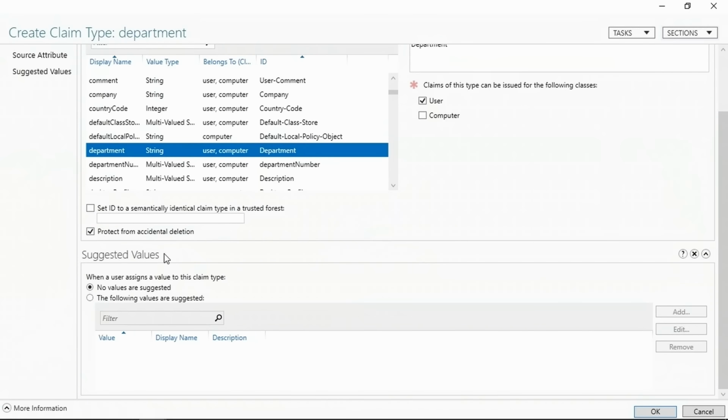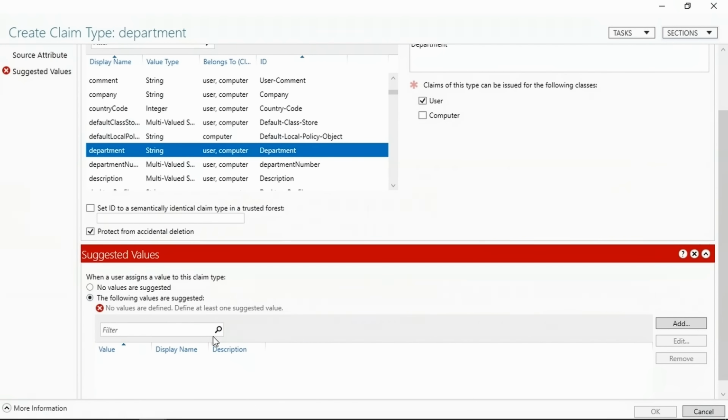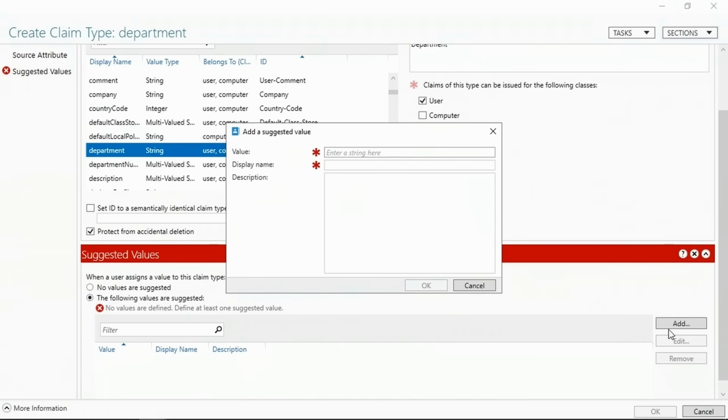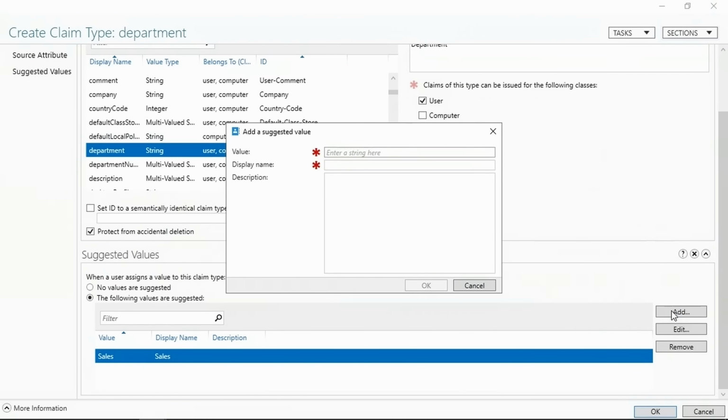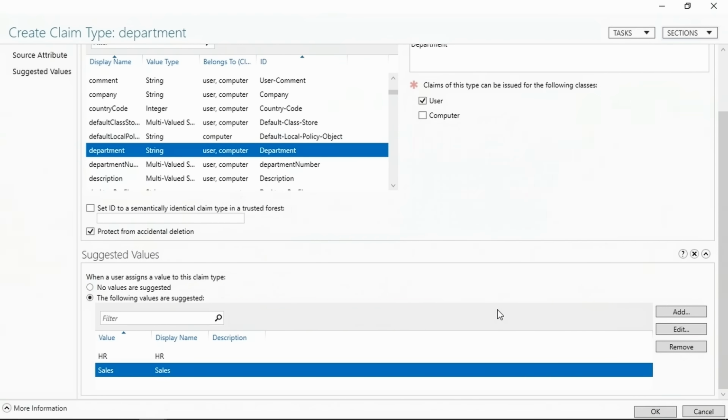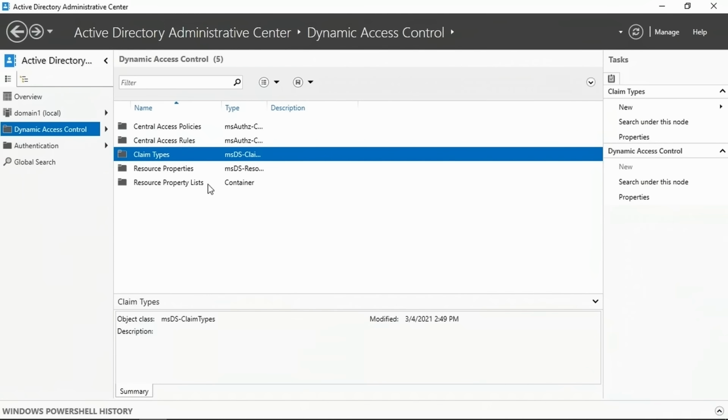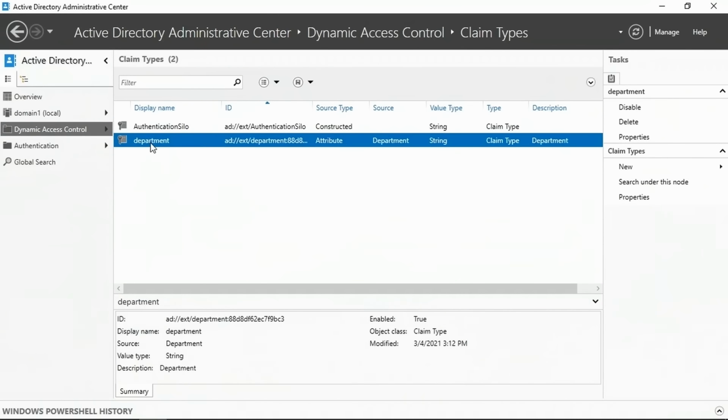Now, down below under Suggested Values, we could specify some values by clicking Add. And let's say the value would be sales, and that's also what the display name would be. This is a value for the department attribute, and maybe we'll add here HR for human resources, and that would be yet another valid value. So we can go ahead and do this when we are configuring claims. So I'm going to go ahead and click OK. So if I were to double click on claim types, we would have our newly created department claim.